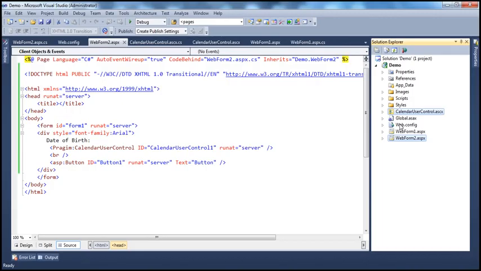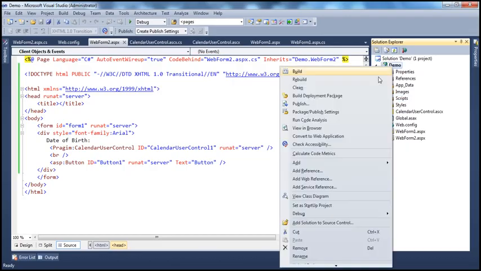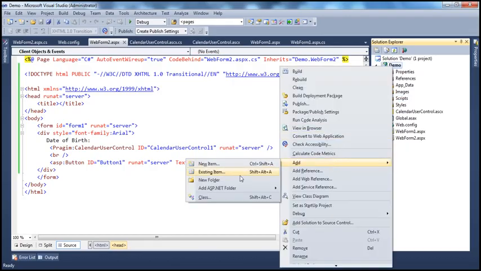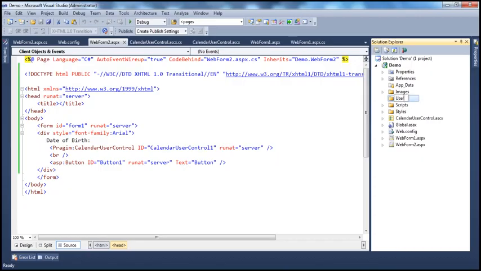Okay, and how do we solve this problem? To solve this problem, simply move this calendar user control to a different folder. In real-time projects, what we actually do is user controls will reside in their own folders. For example, we'll give them a meaningful name like user controls. So that's what I'm going to do right now. To this project, I'm going to add a new folder. I'm going to call that user controls. So all my user controls are going to stay within this folder. So I'm going to move this user control into that folder. So this calendar user control now is in user controls folder.